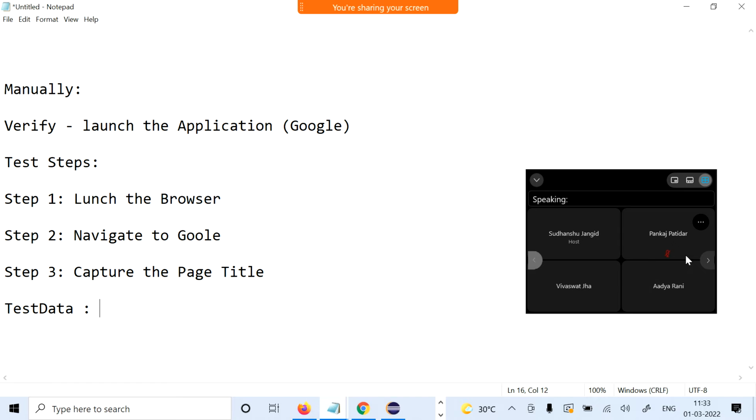Pankaj. Tell me, what type of test data is required? Nikhil, Akhilesh, Sharath, can you hear me? We can hear you, sir.